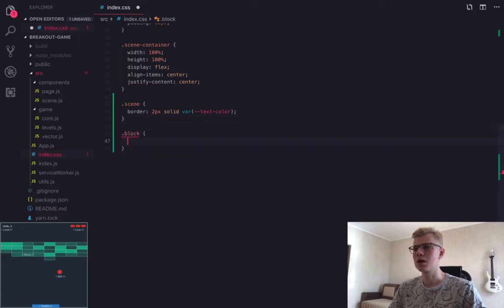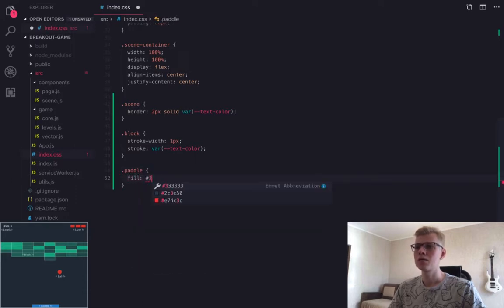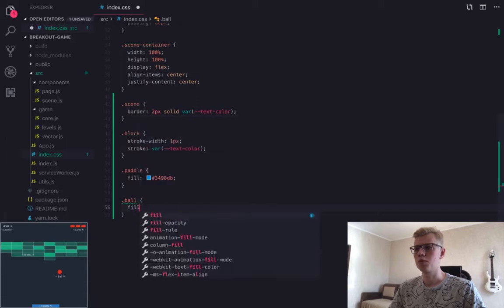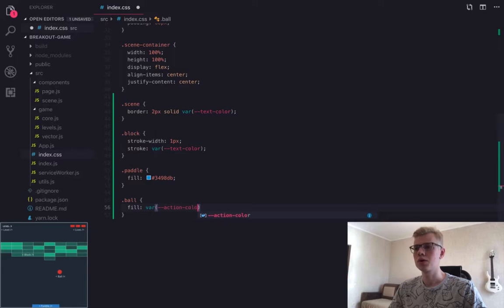Next we are adding styles for block, stroke width, and then color of stroke. Next we add styles for pedal, and we only need to fill it with blue color. And ball, we are using a CSS variable here also.